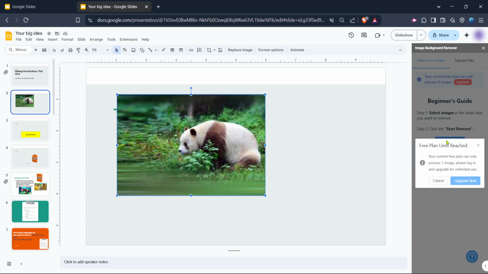Remember, being able to remove backgrounds can enhance how your slides communicate ideas, making them not only visually appealing but also efficient in conveying what matters most in your presentations. With these steps, you'll find it to be quite an easy and rewarding process.